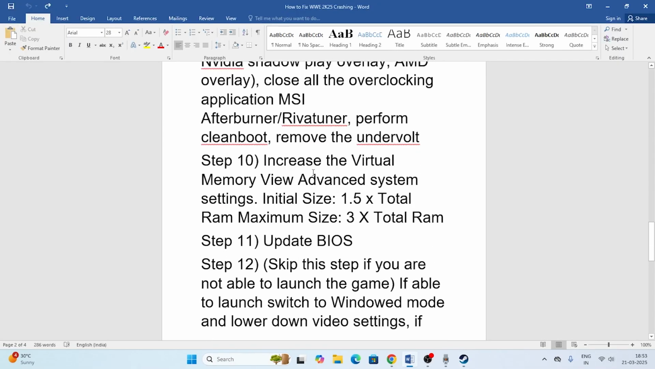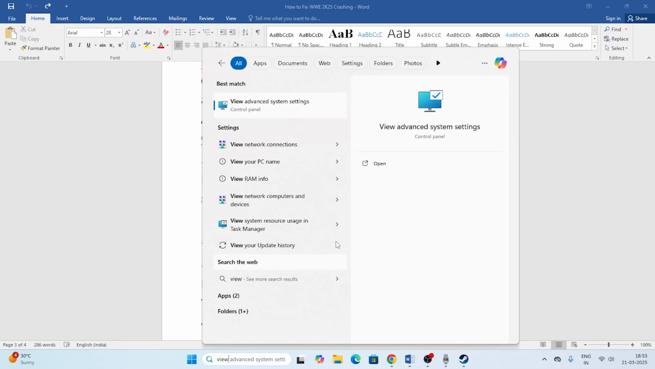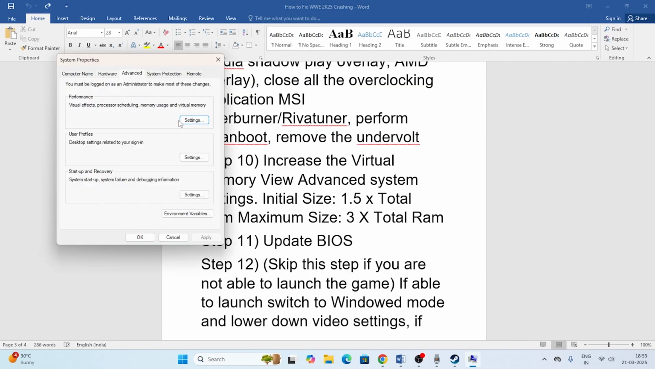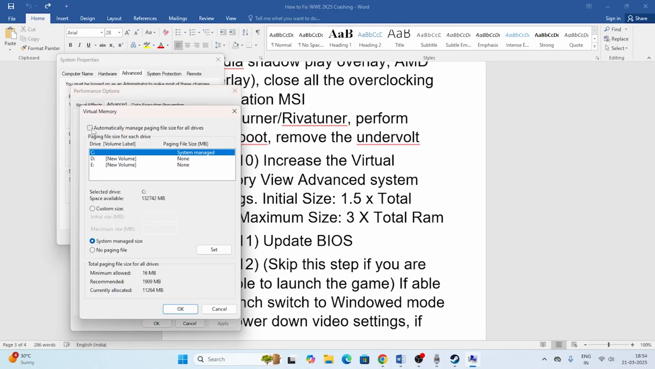The next step is to scroll down and navigate directly to increasing the virtual memory. So we need to increase it. Just go over here, search for View advanced system settings, click on this one, go to the Advanced settings, and make sure that you put a check. We have to click on Change. Make sure this is blank and you select where the game is installed. In my case it is D, so I have to select D.